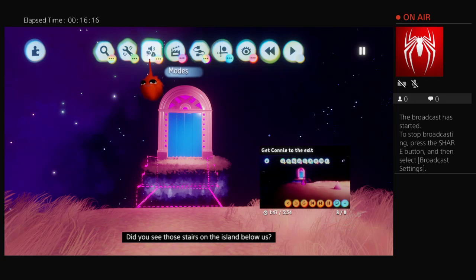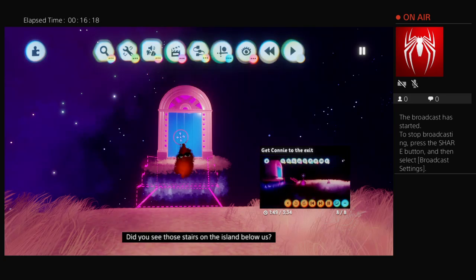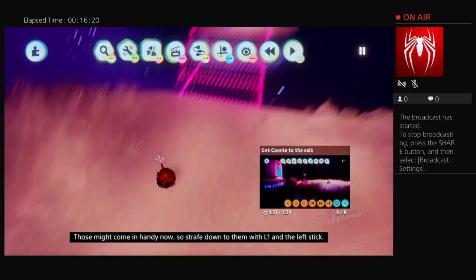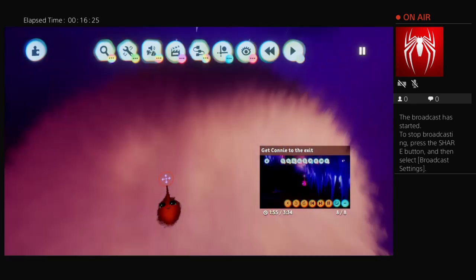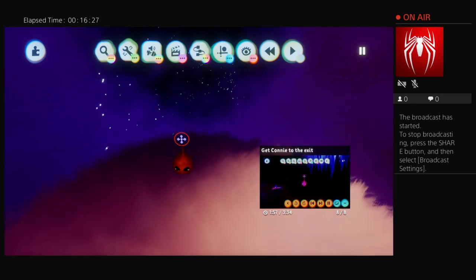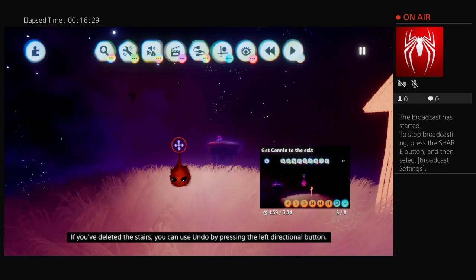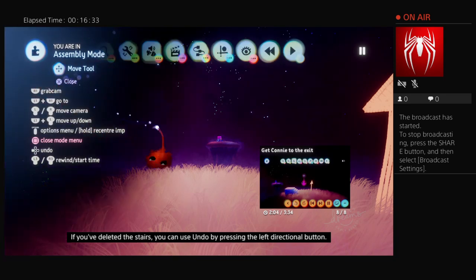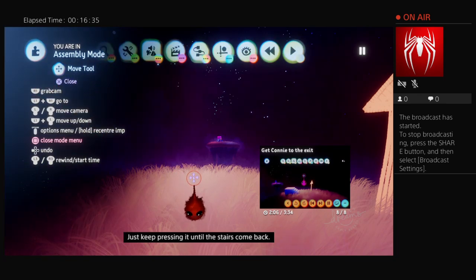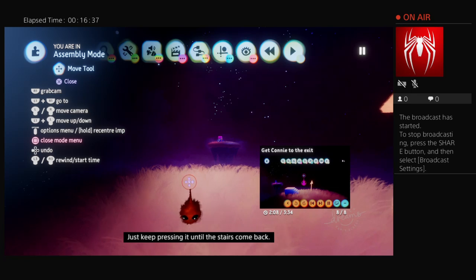Did you see those stairs on the island below us? Those might come in handy now, so strafe down to them with L1 and the left stick. If you've deleted the stairs, you can use Undo by pressing the left directional button. Just keep pressing it until the stairs come back.